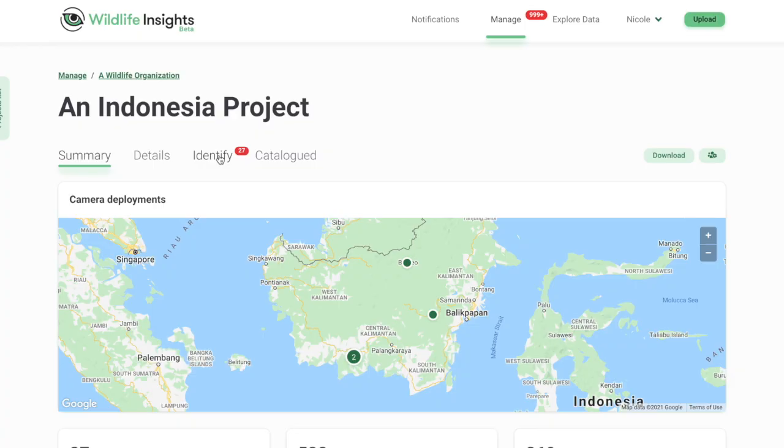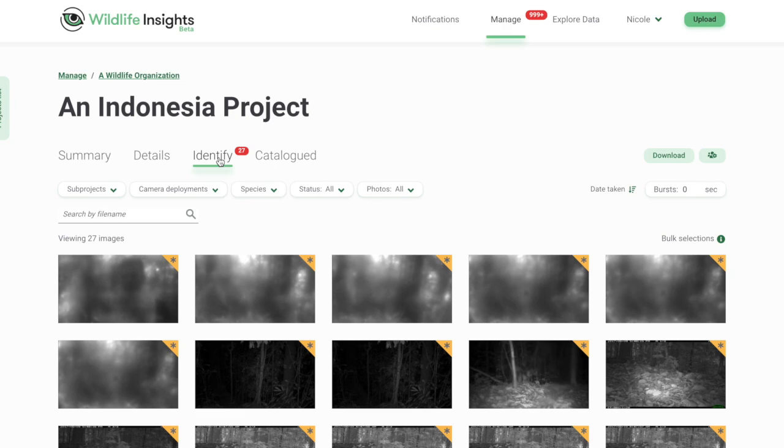You'll see a red oval with a number inside. This number lets you quickly see how many images are left to review. Click on Identify to enter the reviewing workspace. In this space, you'll see thumbnails of each image. On the top right-hand corner of each thumbnail, you'll see a gold marker. This indicates that the image has successfully passed through the AI model.